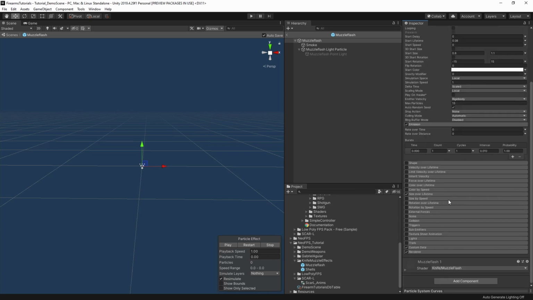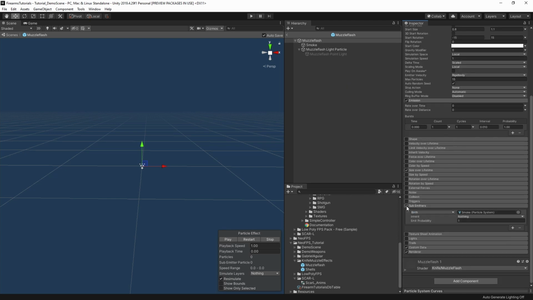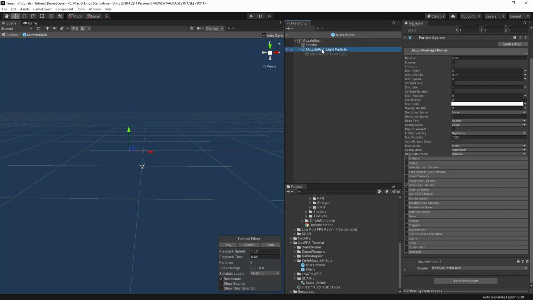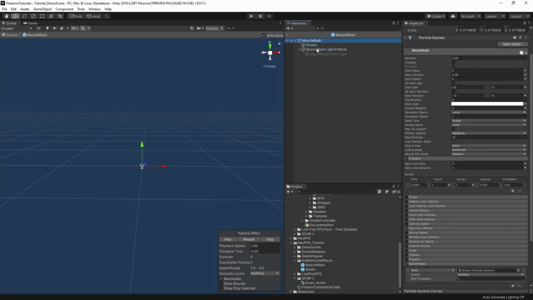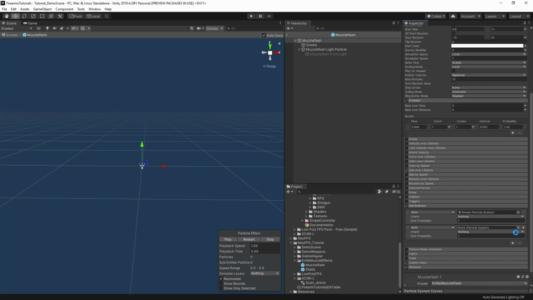Since Knife's muzzle effects are made up of multiple particle systems, the way to get that working with NeoFPS is to set up the child particle systems as sub-emitters. So we want to open up this sub-emitters section here, tick that on, and then we can add each of these as children. That's the smoke one. The next one is a light particle. Is that a particle system? Yeah, it is. So for that, again, another sub-emitter, just add to that, and we just drag this in. And that should be enough.